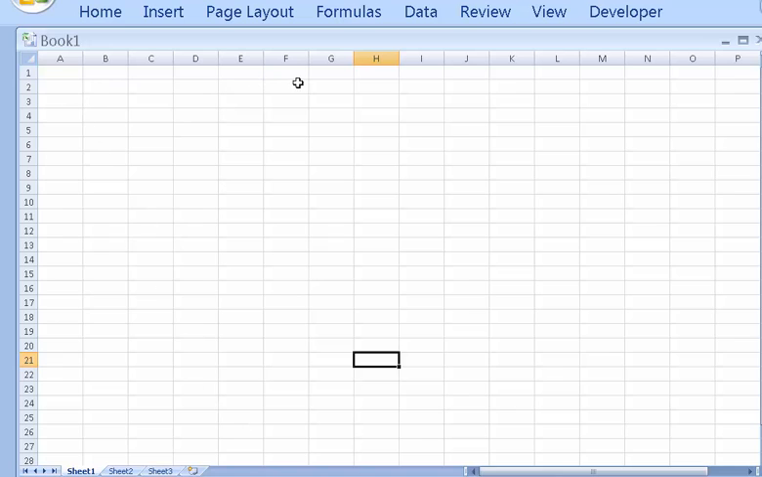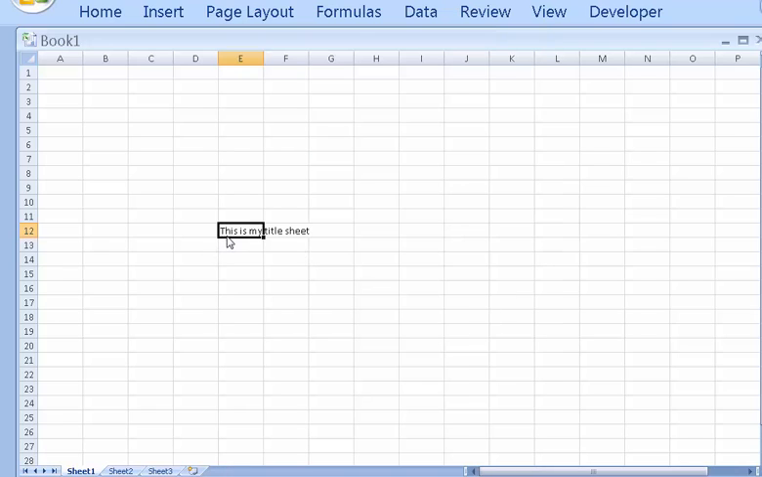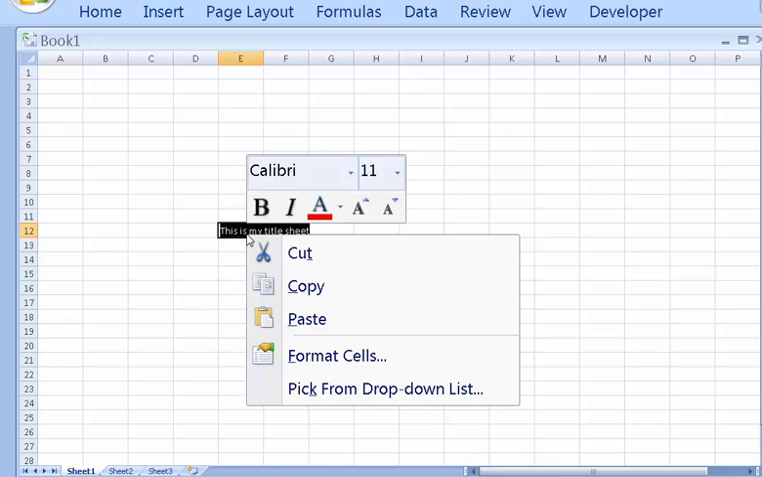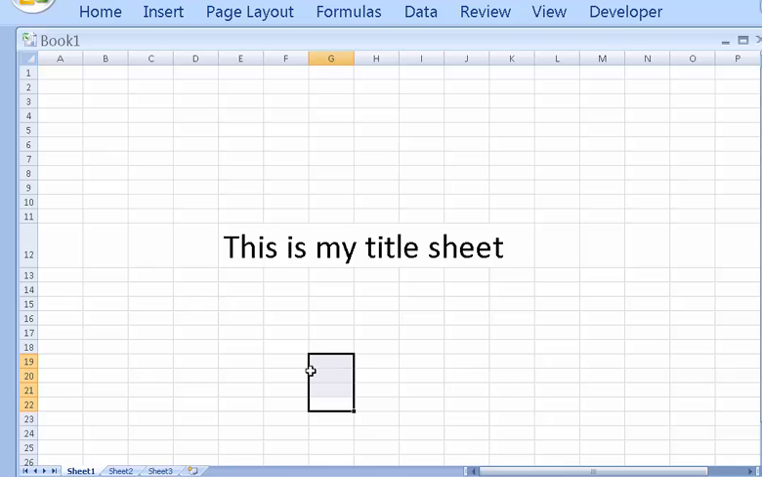So the first thing I want to do is to create a title sheet. This is my title sheet. Now I'm going to click onto it. And then you can see that when I press the right hand mouse, up comes this. Let's make my title sheet 36. I can move it where I want.